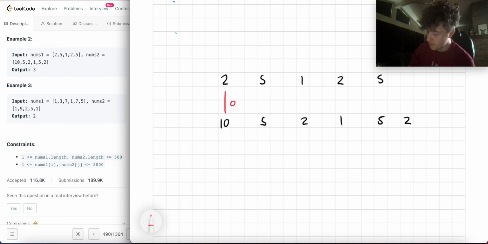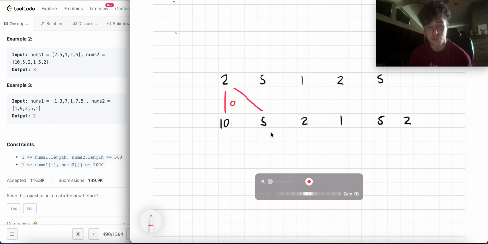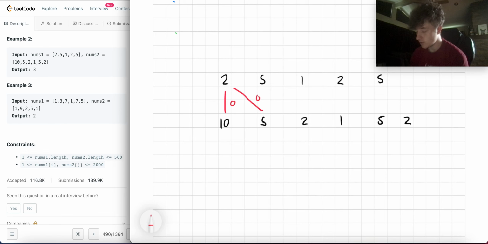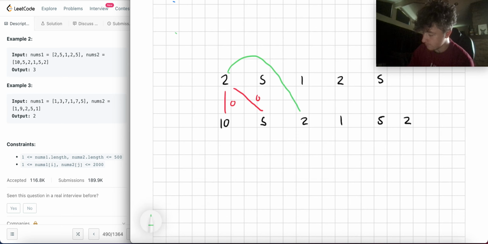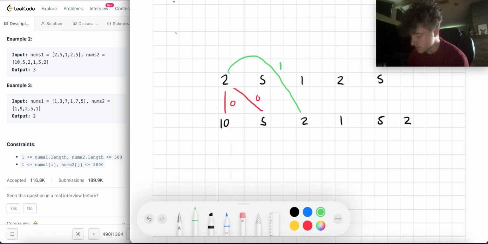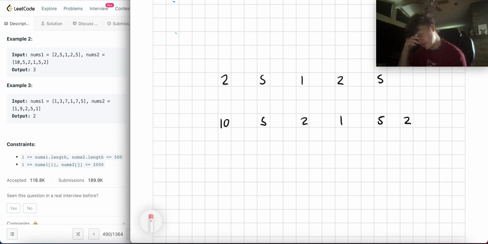From here to here, they're not equal, right? So its best solution would be whatever comes before, which is also 0. I can connect this to this. Now these can connect. So from here to here, I can connect them and get 1 point. I can't connect here. I can't connect here. Maybe this isn't the best way of going about this. So how do you systematically do this, then?